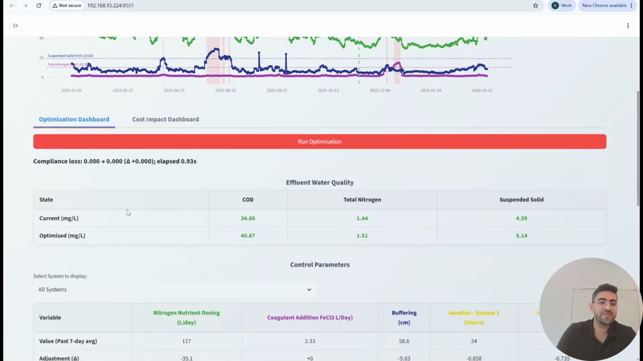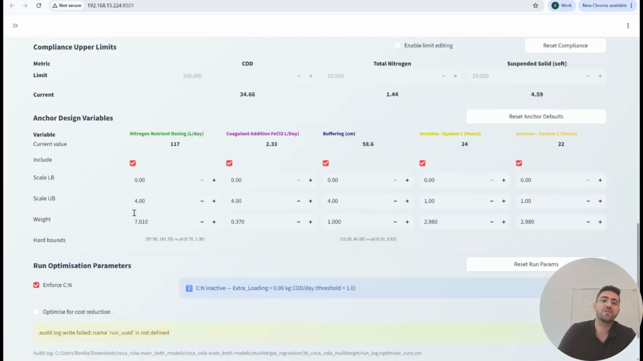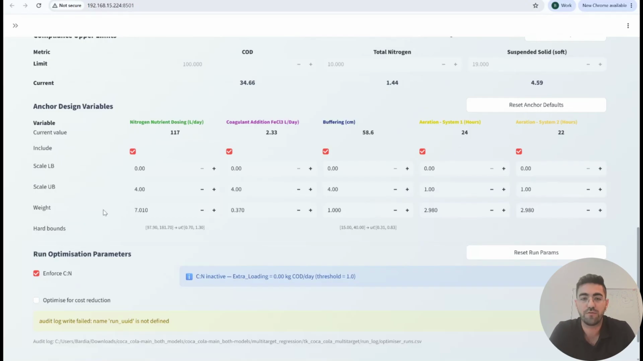And at the end, last but not least, at the end of this optimization dashboard are the setup and configurations and the boundaries. These boundaries and configurations are designed to be actively checked with the process engineer, the environmental advisor, and also the operators who can take control of these parameters every day.